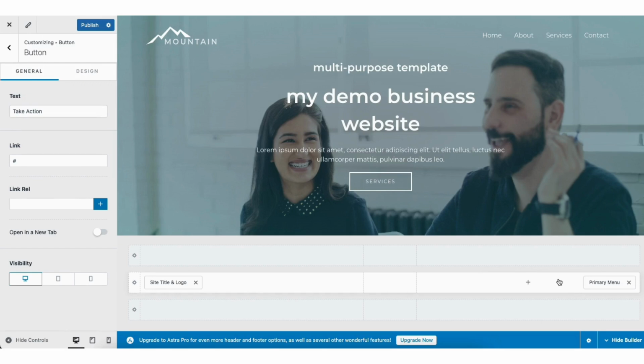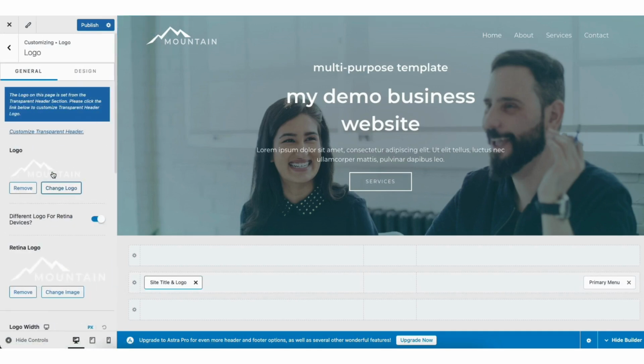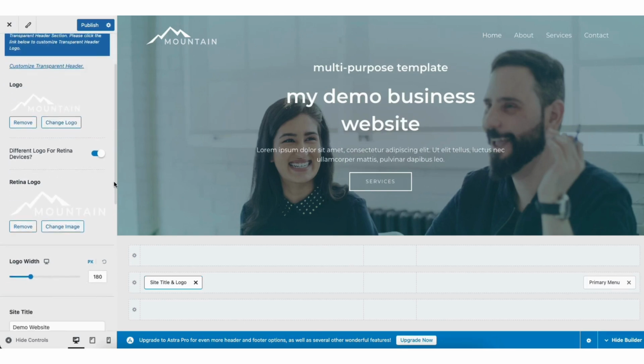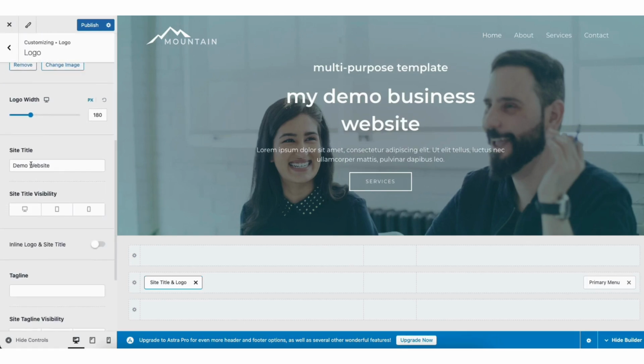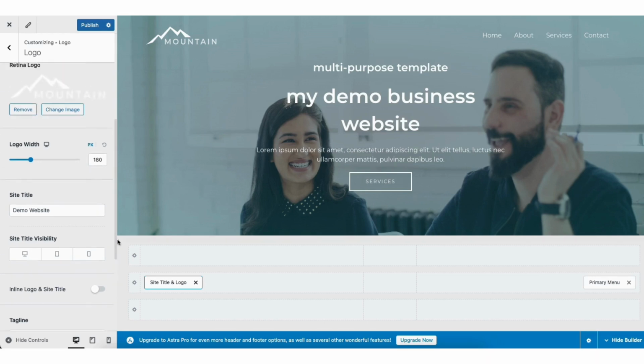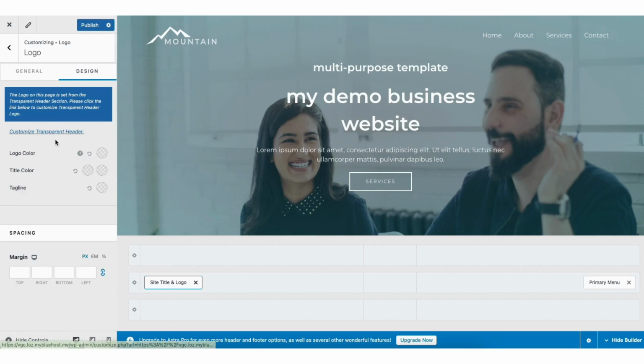If you click the pencil icon, where you see the logo, it'll pull up where you can remove the current logo and add your own logo. You'll see site title. You can input your site title here. Where you see tagline, you can input the tagline for your site here. If you click the design tab, you can make color changes to the logo.